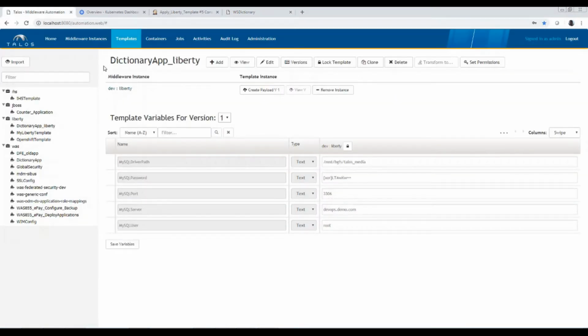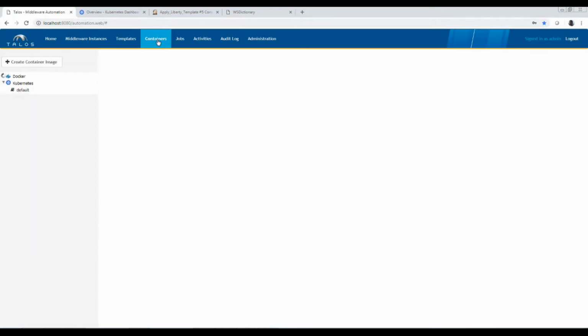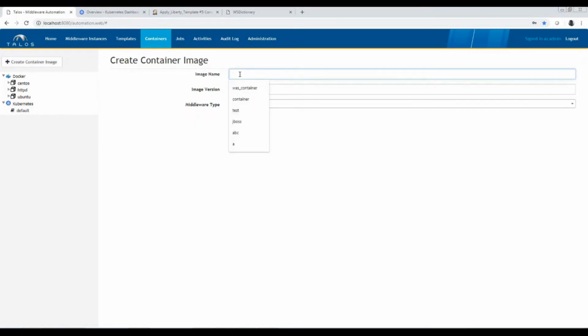So what we will do now, since we are already in the microservices world with a very lightweight application server, is run this in a container. And Talos allows me to do that with the Docker integration. If I go into my container section, I already have this Talos environment connected to Docker and to Kubernetes. The first thing I will do is create a container image.